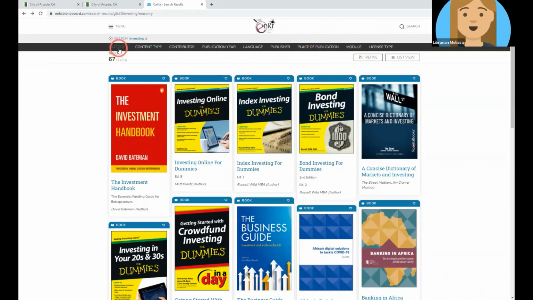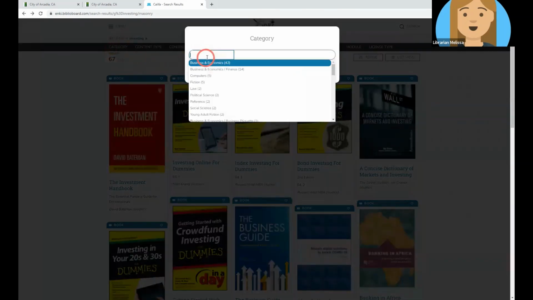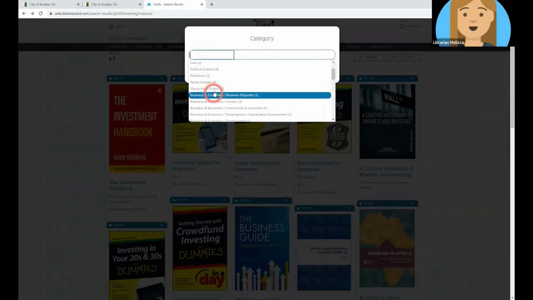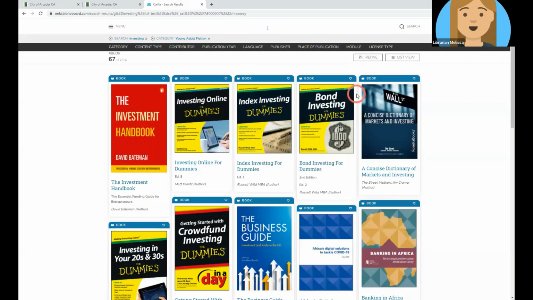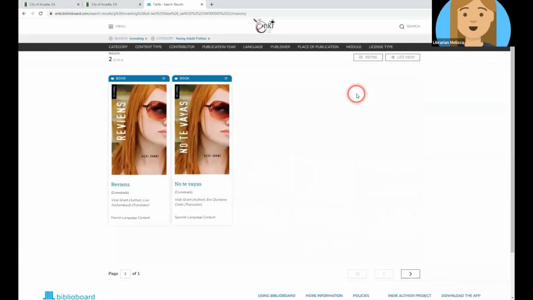If I click on any of these filters, it gives me some options where I can select and apply those filters, and it will limit the results based on the filters that I have enacted.